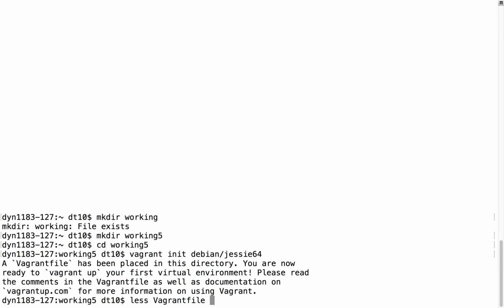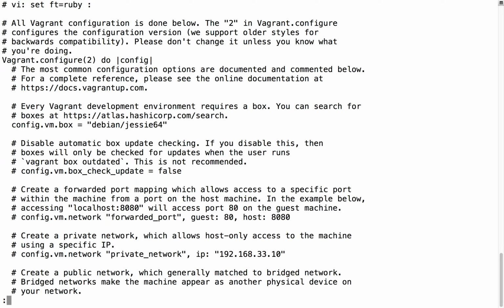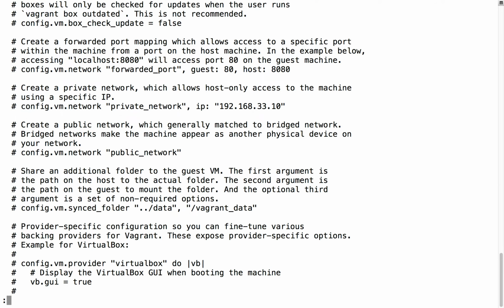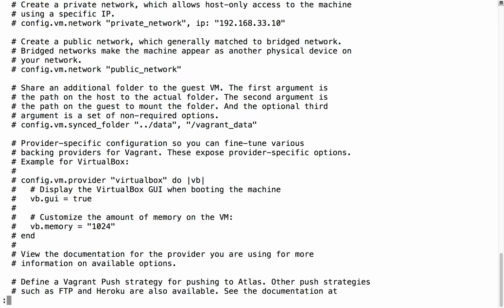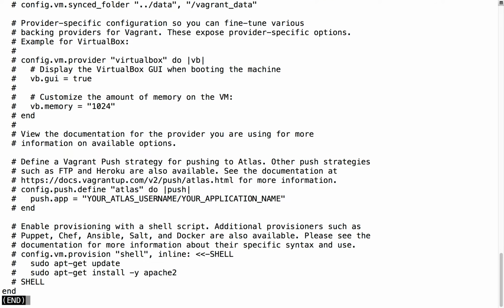I can look at this, and this actually contains various information about the configuration. So it contains things like the name of the box. I could use other boxes, and there's different things I can set up. Like I can actually change the properties that are being used with VirtualBox. I can change all kinds of things.